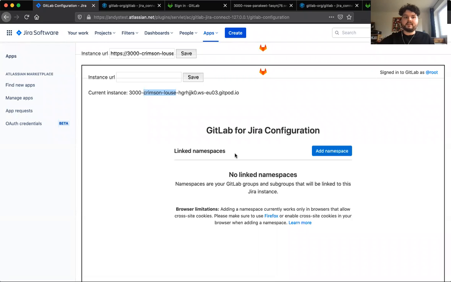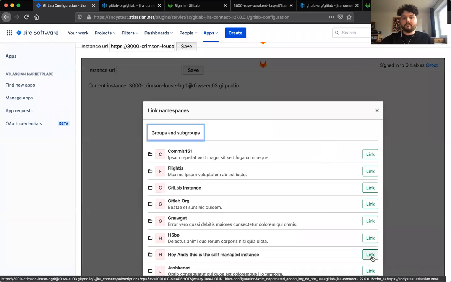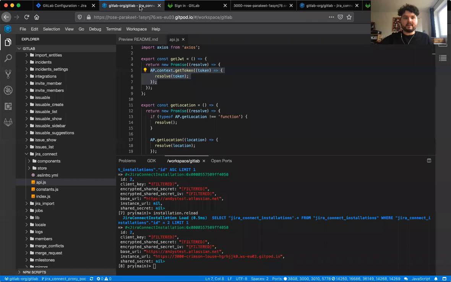Right, so we have the installation. Only thing left is to add namespaces. And this currently doesn't work. When I try to link a namespace, it fails. I think this is because the nested iframe doesn't have access to the Atlassian JavaScript. So usually the first level iframe uses a JavaScript to access some things in Atlassian. For example, here it is.